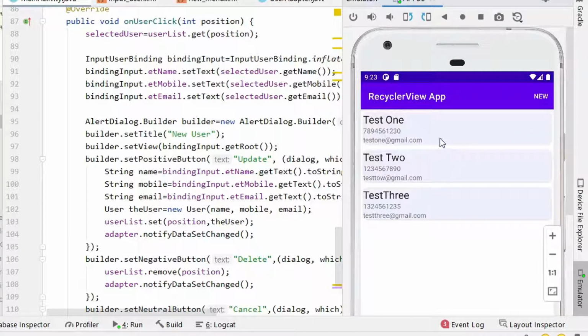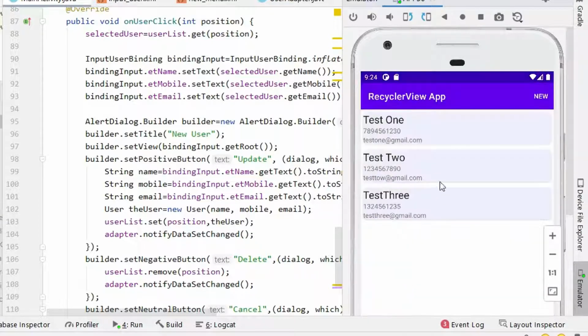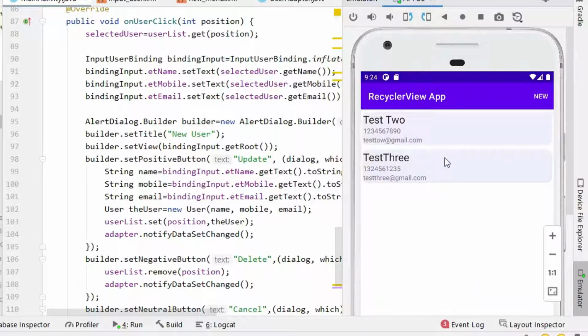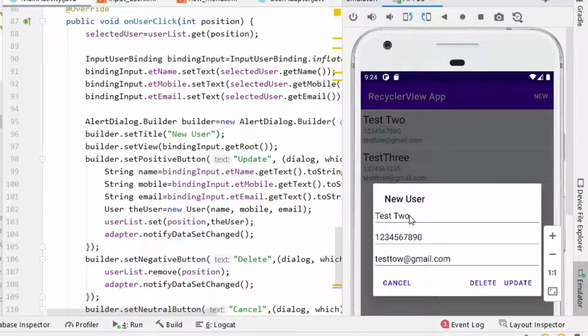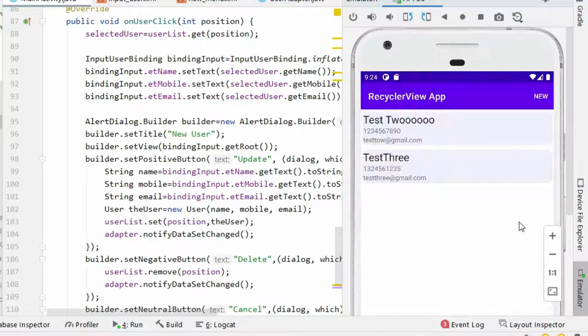Now if I click on test 1, you can see the pop-up with the details filled in already, and if I press cancel, nothing will happen. Again I click on the entry and delete, then it will get deleted. Now if I click on test 2 and edit something, and press update, it will get updated. Okay, so these are the steps.